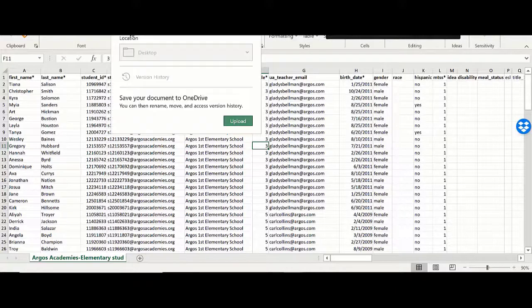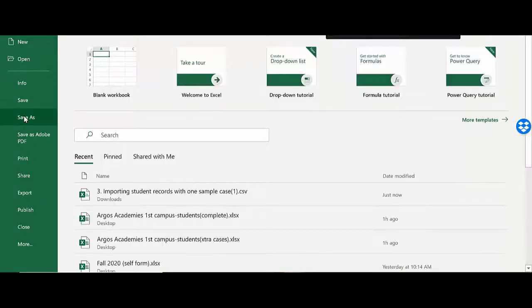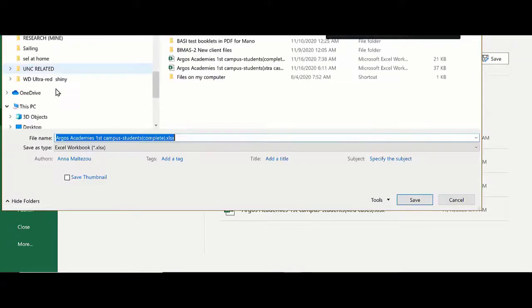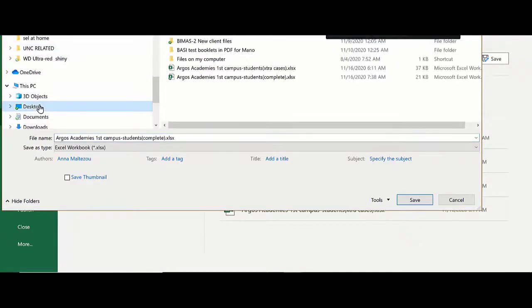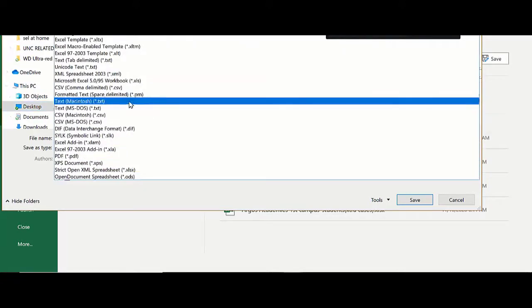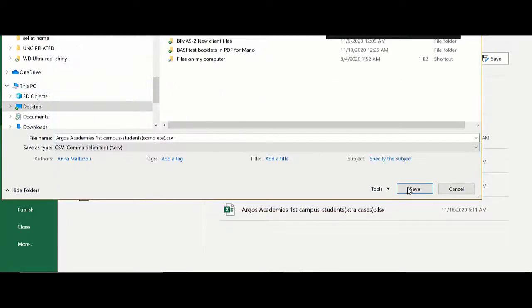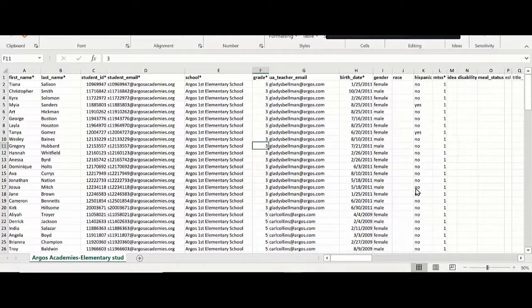And what I am going to do is make sure, to begin with, to save it on my desktop. I'm going to make sure that when I save it, it is not an Excel file, but it is a CSV file, a comma delimited file. And then I am going to save this on the desktop.